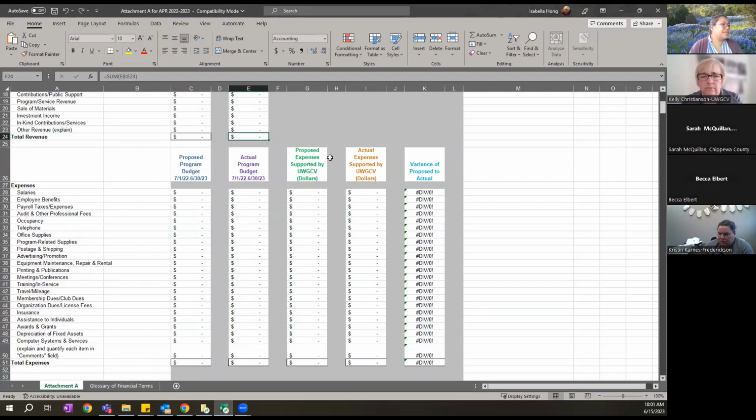The proposed expenses supported by United Way. So on the budget that you submitted during the application process, we wanted to know what you're utilizing United Way dollars for, and line items as well. If you used all of United Way's for salaries, then that's fine.